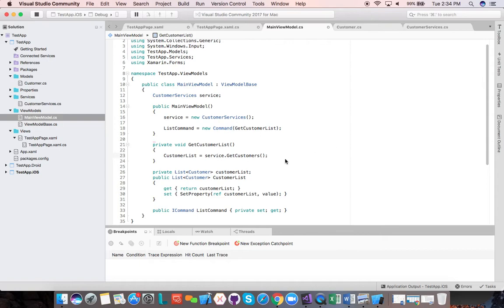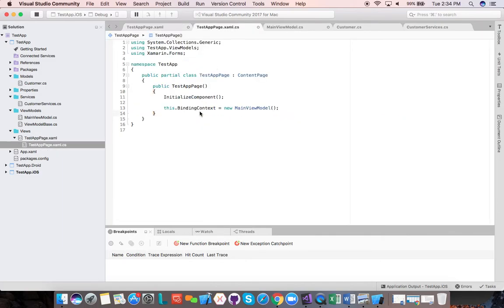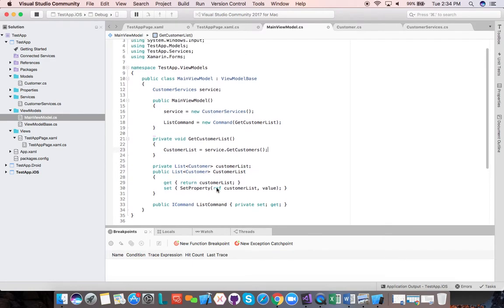And that's it. So now you have a binding to the list command here, and our binding context, as we've seen before, is the view model itself, our main view model. So we create our public property here. Then we assign a new instance of the command class here, and as a parameter, it takes the action, the function or the method that it's going to call when that command is called, when the button is clicked. And here we see this is the function that's called.